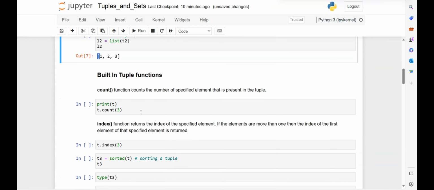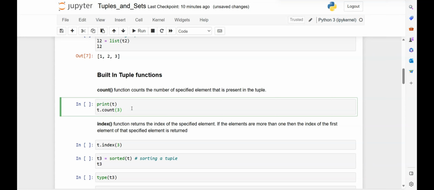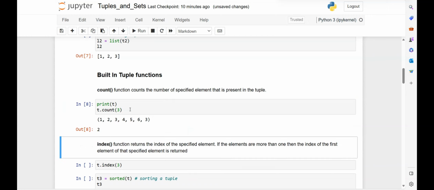Next, what are the built-in functions with tuple? So here we are considering some important methods of the tuple. So printing the tuple, and then I'm trying to count the number of times 3 is there in the tuple. So 3 is totally here 2 times. So the count of 3 is 2.